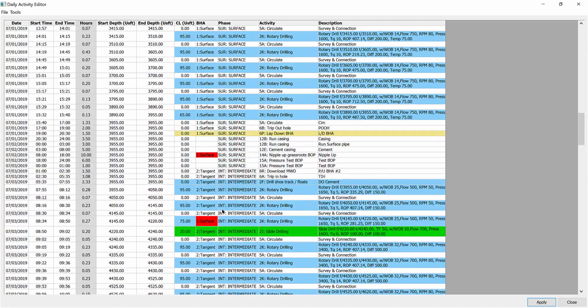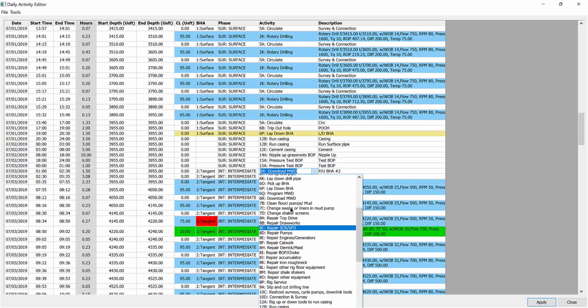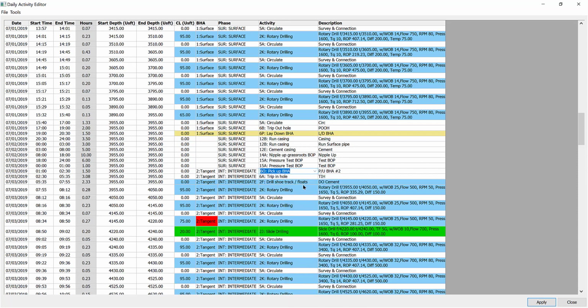Scrolling down, we've got a BHA that's been included there. I just delete that. Again, we've got another BHA that looks incorrect there. We have a laydown code for the end of this BHA, but this BHA doesn't have a pickup code. It's got download MWD as opposed to pickup BHA. So that's something that needs to get changed.